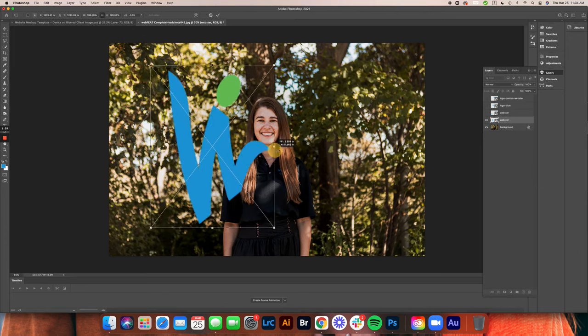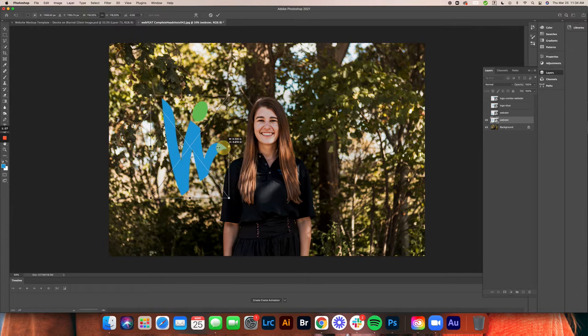So the way that Free Transform works is it always scales proportionally when you don't do anything except click and drag. So I'm just clicking and dragging right now, and it's scaling proportionally. So everything is changing at once.